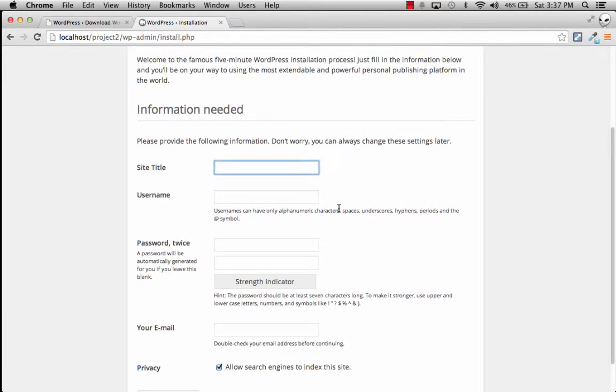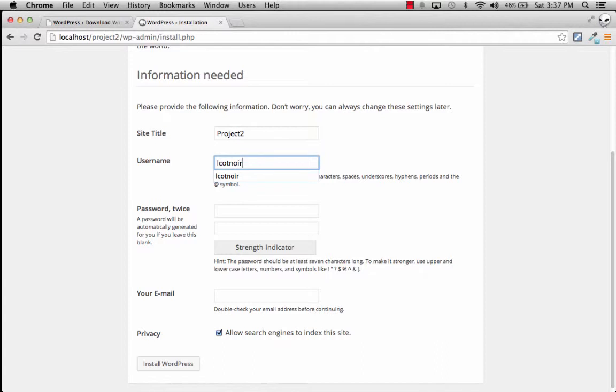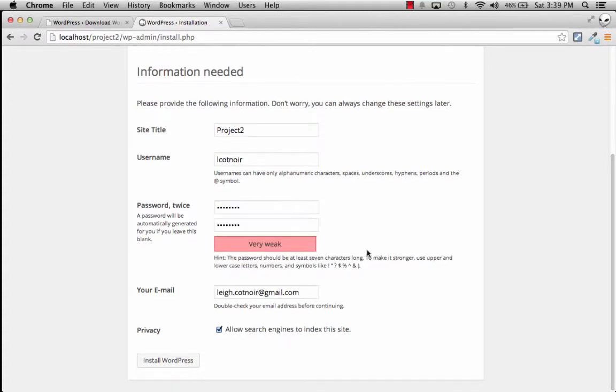And it takes me to this place where we can just walk through, and it'll get us into the back end. This part doesn't really matter all that much because we can change it later, but I'll go ahead and give it a project 2 name. We can, as I said, change it later. I'll do something like that for the username. I don't recommend admin or administrator. It's too easy to crack. And go ahead and put in a password.